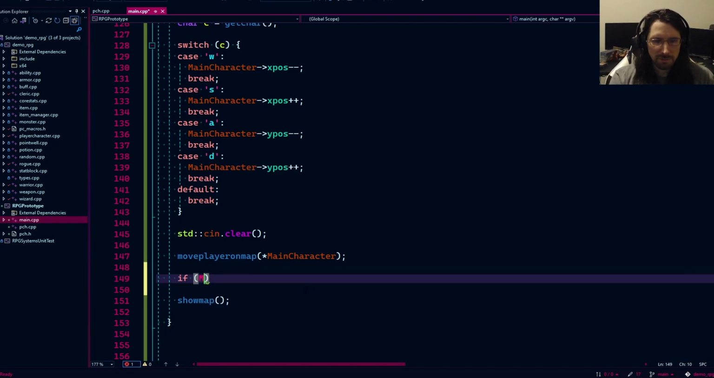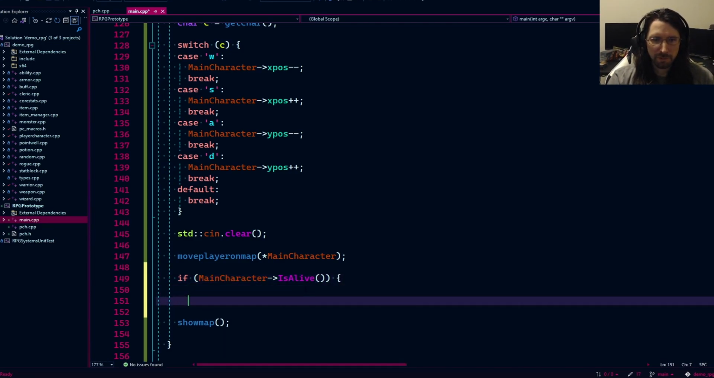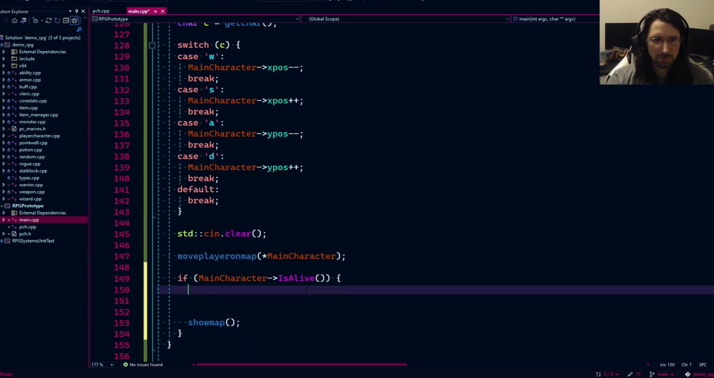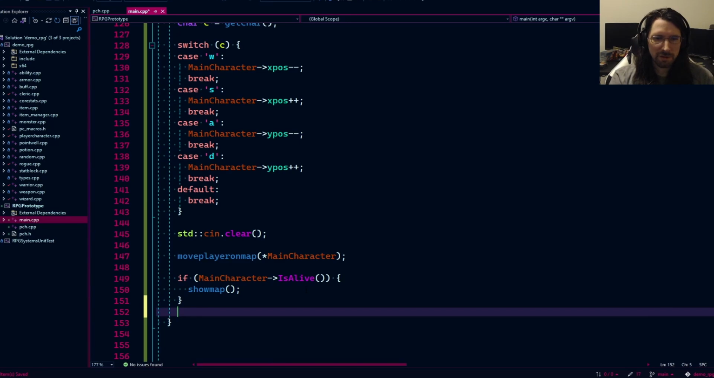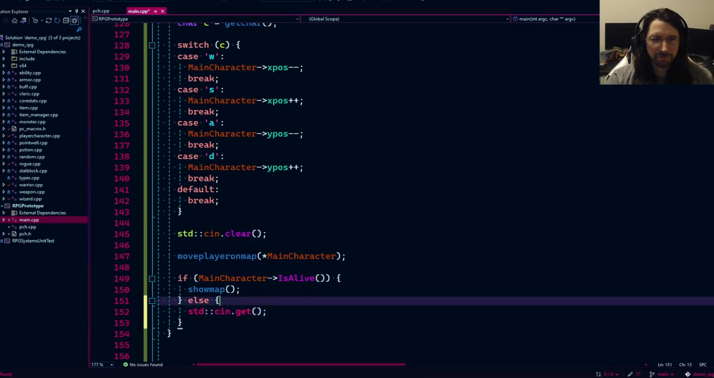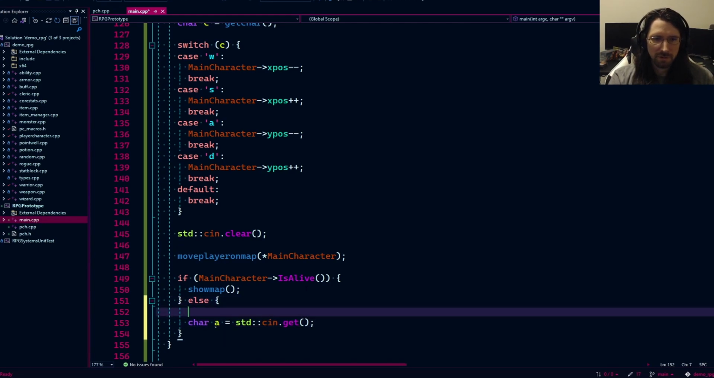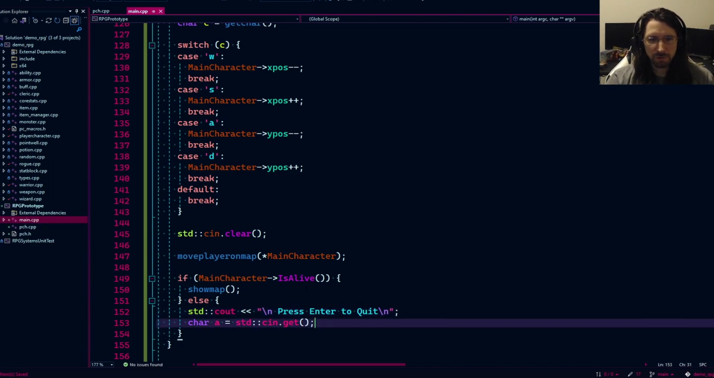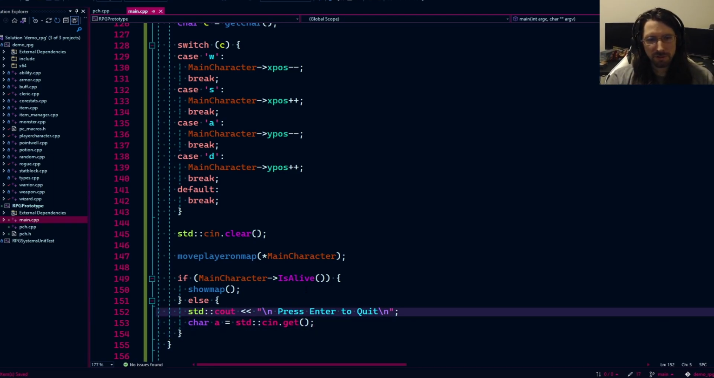We call them in this case main character. Main character dot is alive, we want to show the map. Otherwise, if they're not alive, we want that message to hang there for a second. So let's just do cn.get, and we'll just do a press enter to quit. Yeah, we'll just say quit. You have to rerun the program if you lose. We could have it go back to a main menu, but let's just do quit for now.